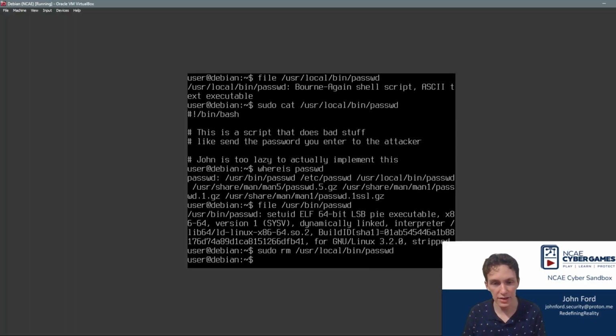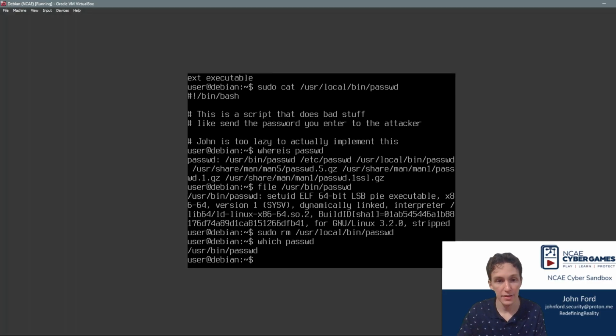Okay, so now if I do which passwd, it looks like it's using the correct passwd file, which is in /usr/bin/passwd, right? So now I can go ahead and change my password.